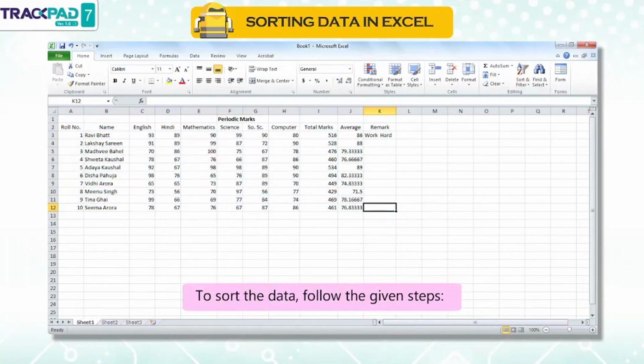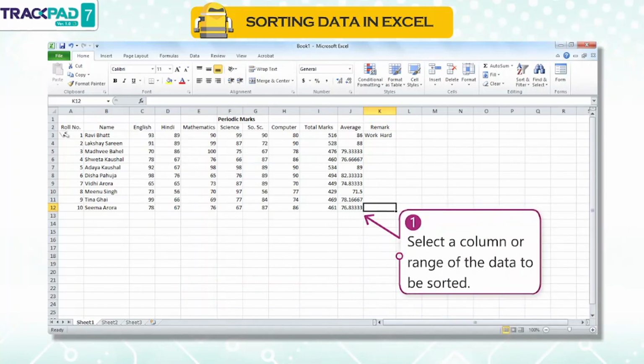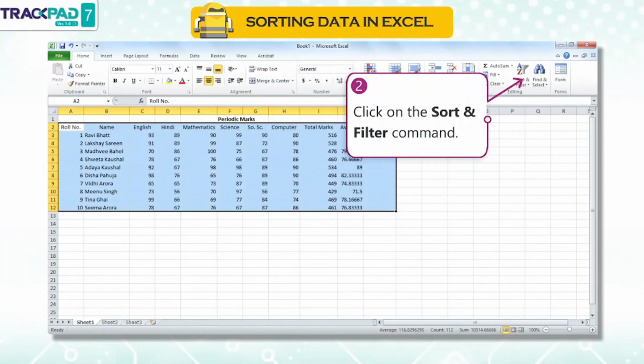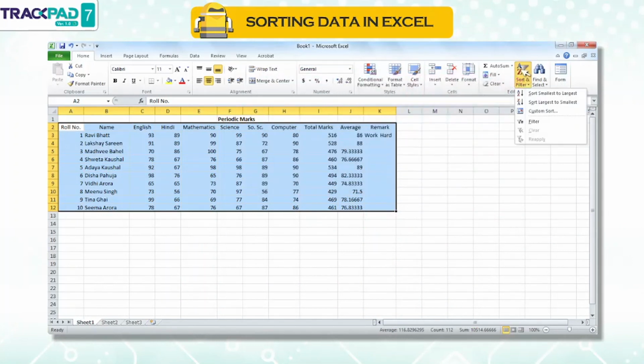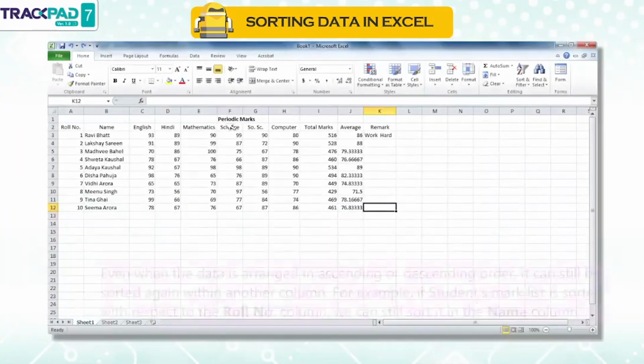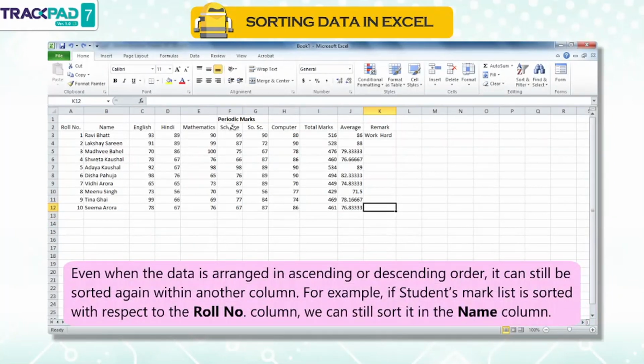To use custom sorting, follow the steps given below. First, select a column or range of the data to be sorted. Second, click on the Sort and Filter command. Third, select the Custom Sort option. A sort dialog box will open. Fourth, click on the Add Level button to add another column to sort. Fifth, click on Then by down arrow in the column section. Select name in this case. Sixth, click OK. Further, more levels can be added to the Sort dialog box for sorting the given data in a spreadsheet.